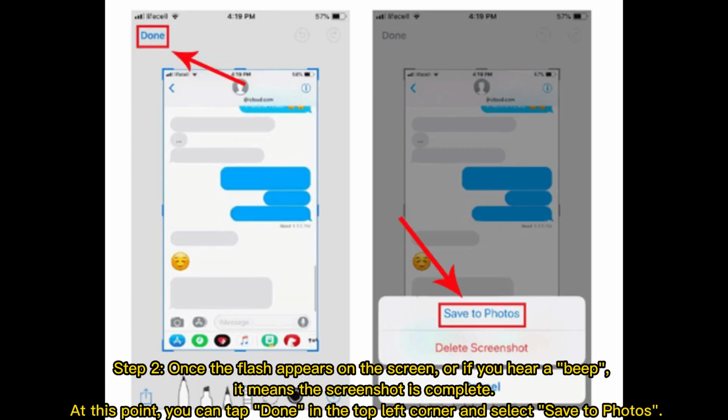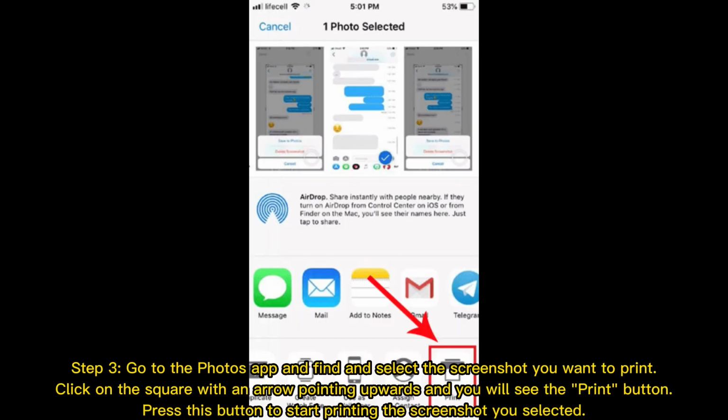Step 2. Once the flash appears on the screen, or if you hear a beep, it means the screenshot is complete. At this point, you can tap Done in the top left corner and select Save to Photos. Step 3. Go to the Photos app and find and select the screenshot you want to print. Click on the square with an arrow pointing upwards, and you will see the Print button. Press this button to start printing the screenshot you selected.